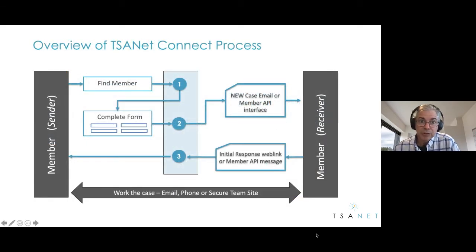Just a quick overview of the Connect process. And again, this is really the high level view of TSANet Connect. It's a very simple 3-step handshake. Your engineer goes into the site. They find another member that they want to collaborate with. They complete the process form, which is very consistent now with all members.